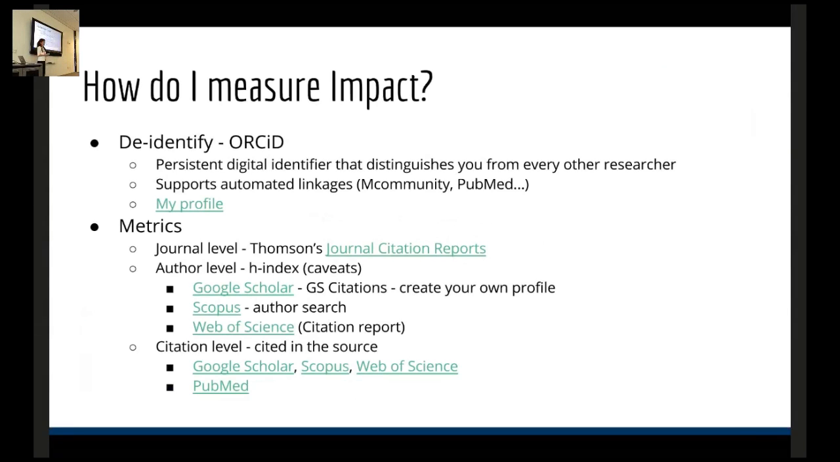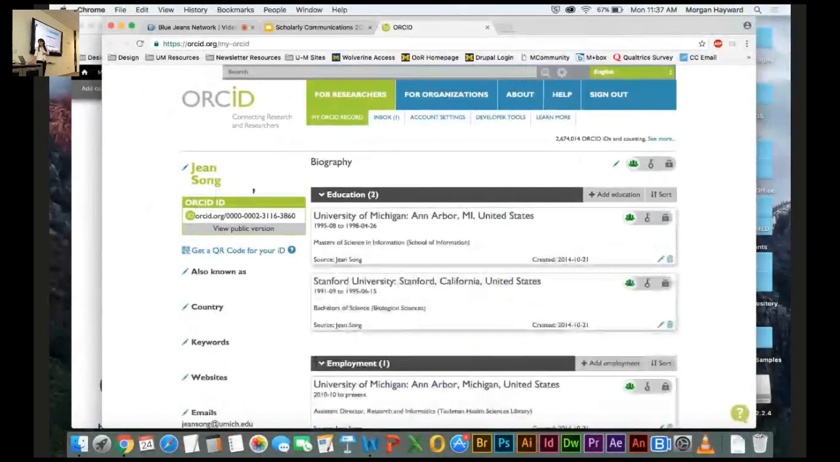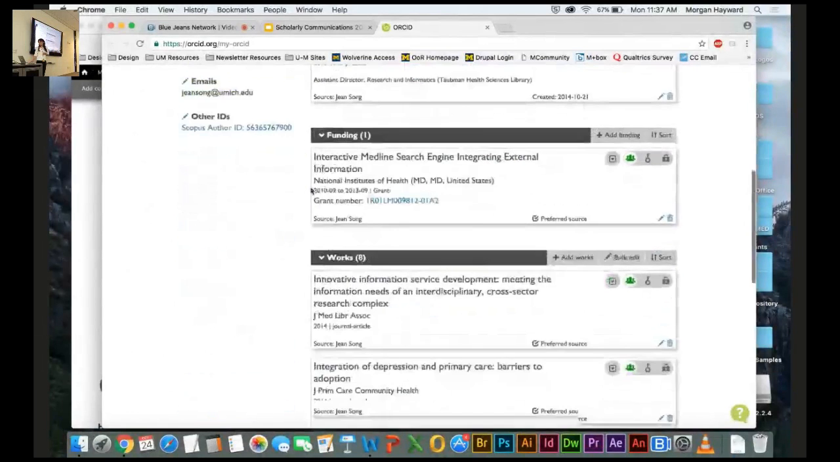The first thing that we do recommend, though, is using something like ORCID. ORCID is the Open Researcher, and I forget what the C is, identifier, and it is like a social security number for you and your research works to help disambiguate you from other researchers. It is linked to many other systems, including mCommunity, if you weren't already aware of that. I can show you my profile. It is free to sign up, and it distinguishes you.